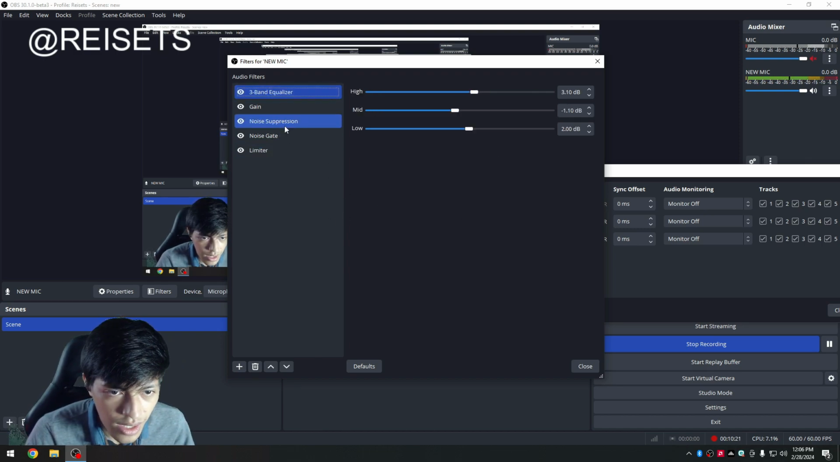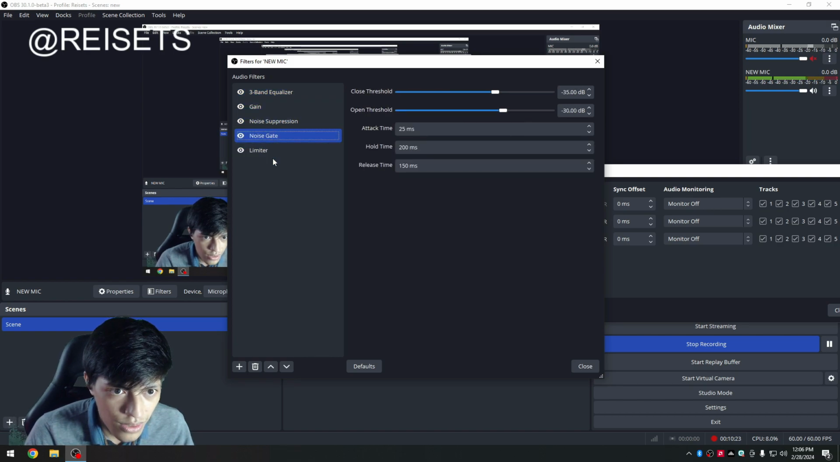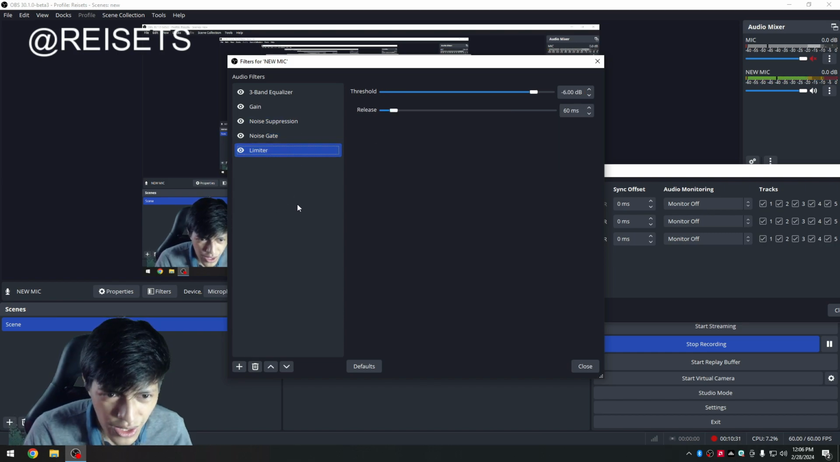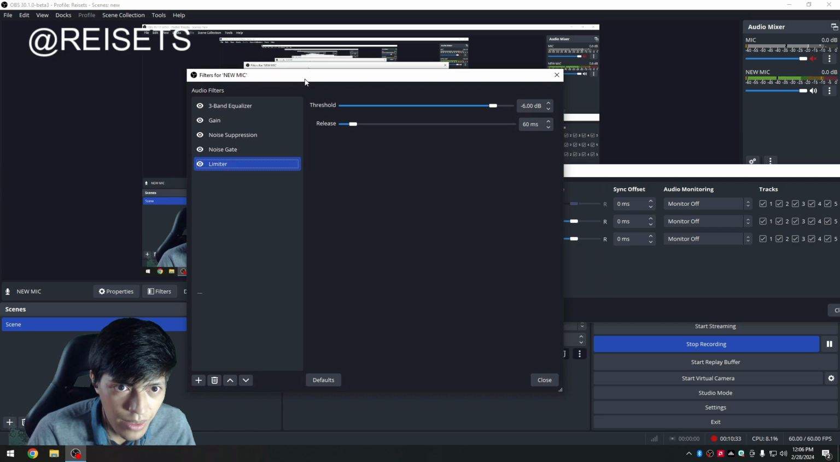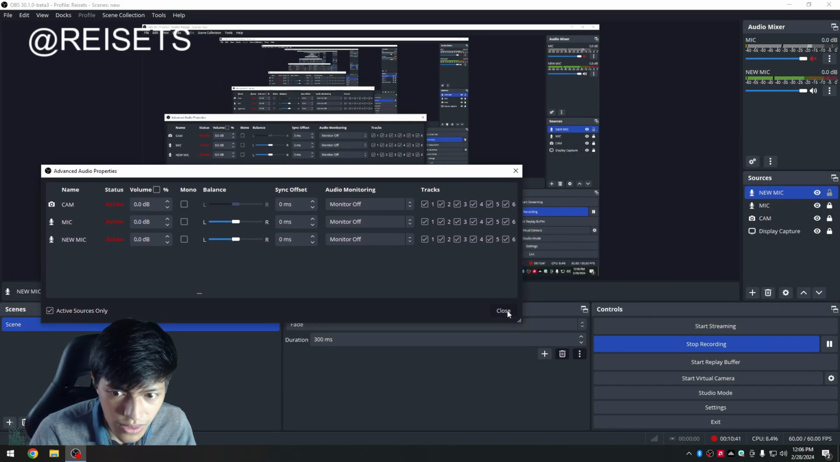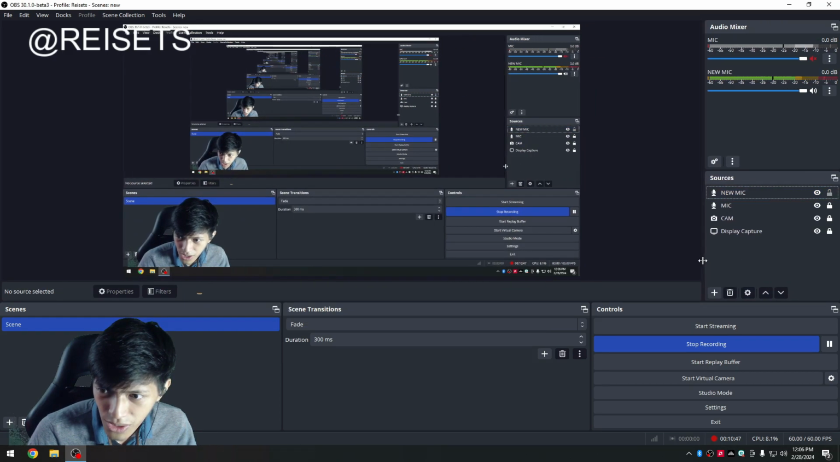I guess that's most of the filters. They are the EQ, the gain, noise suppression, noise gate, and the limiter. These are the filters that I use on my microphone. Again, this is just a basic tutorial on how to properly add a microphone to your OBS recording or stream.